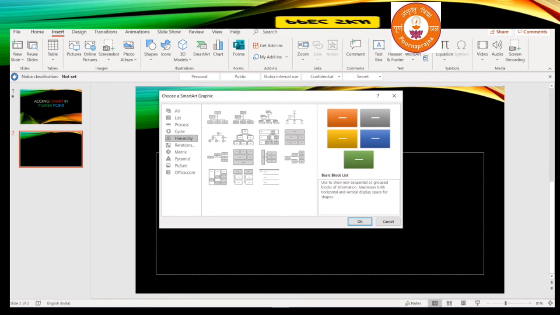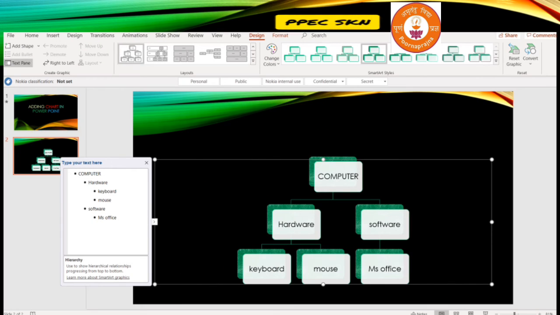Once you click SmartArt, a small white dialog box will appear. From this pop-up window, select the Hierarchy option. Once you click the Hierarchy option, on the other side you can see different types of hierarchy chart options or models. Select any one of the hierarchy chart options and click OK. Once you click OK, the selected hierarchy chart will appear in your slide. So I selected this option, and I got my hierarchy chart in the slide.